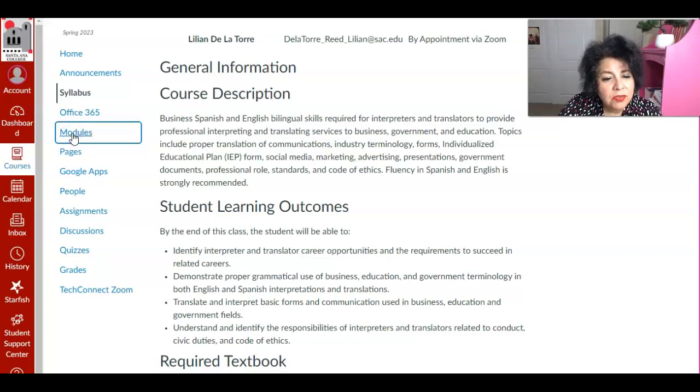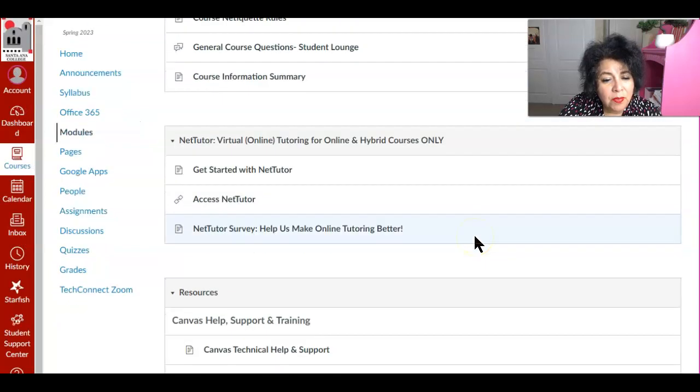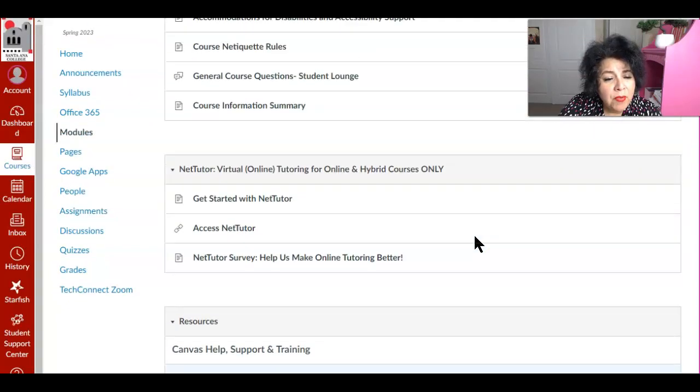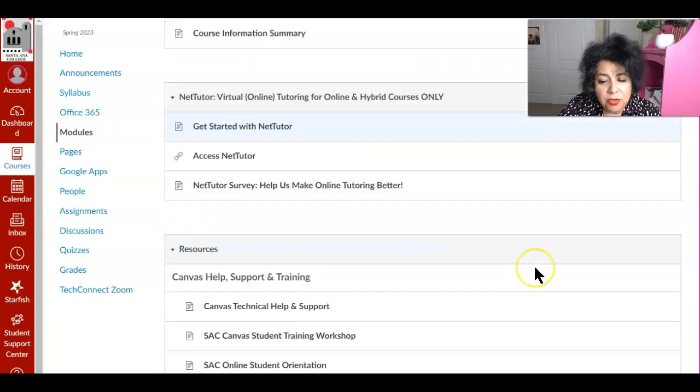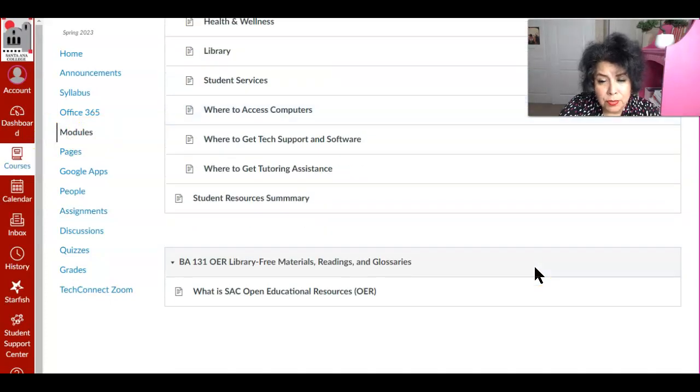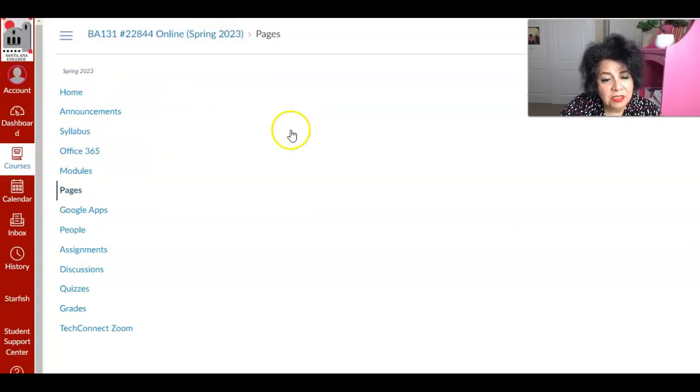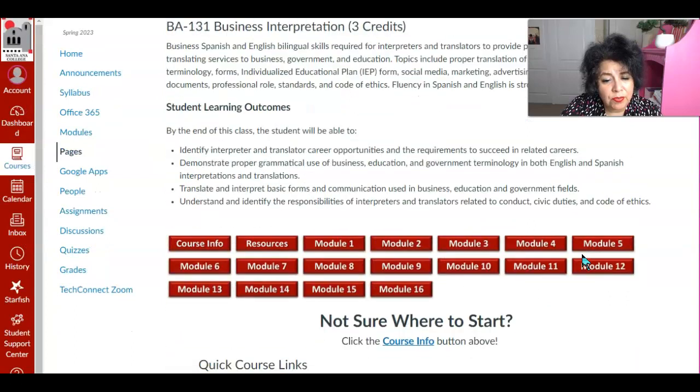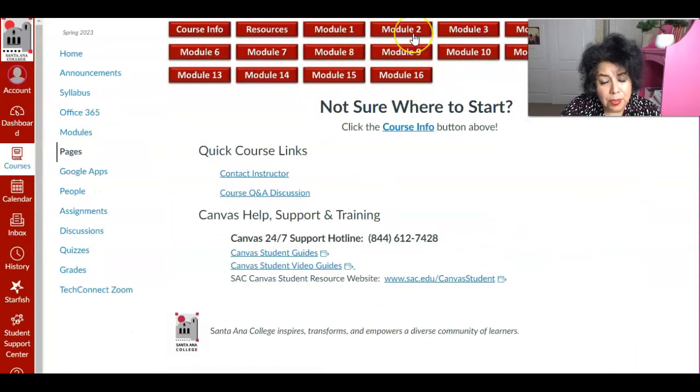Here you click on modules and you are able to see the modules here. All the modules have the same structure. You cannot view them since the class hasn't opened, but I'll show you your assignments. So here in Pages, again, this is how you can organize if you need to go in and direct yourself to the correct modules. That's another option besides the homepage.